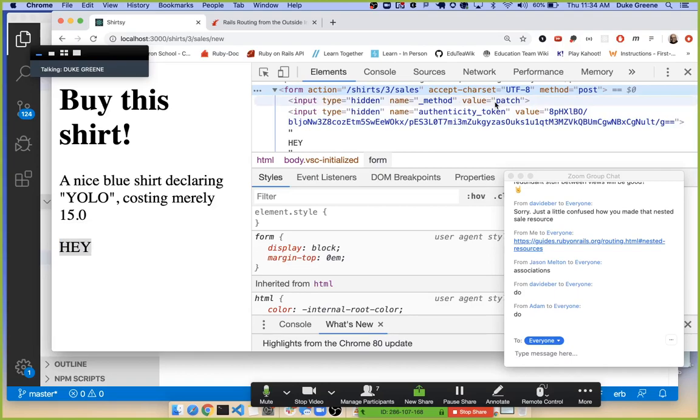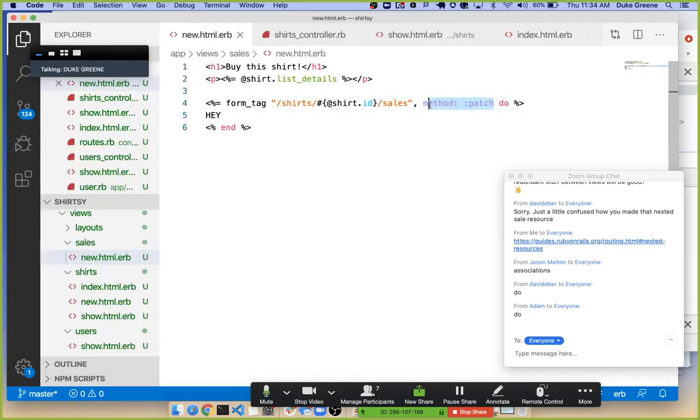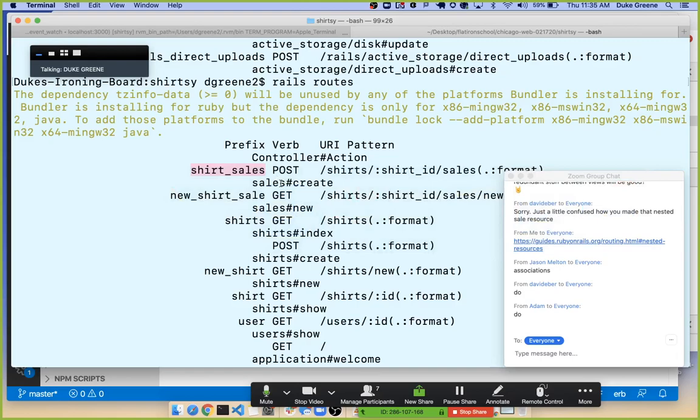In fact, any time that you have a button_to tag or a form_for, and you say method whatever, then it's going to add this kind of hidden thing on there to tweak the method for you, which is dope. In this case, we don't need it to be a patch, we just need it to be a post. And I think we should do this the Railsy way. Now that I know that this works, I'm going to say shirt sales path, because that was the route prefix that I saw in my Rails routes for this given action.